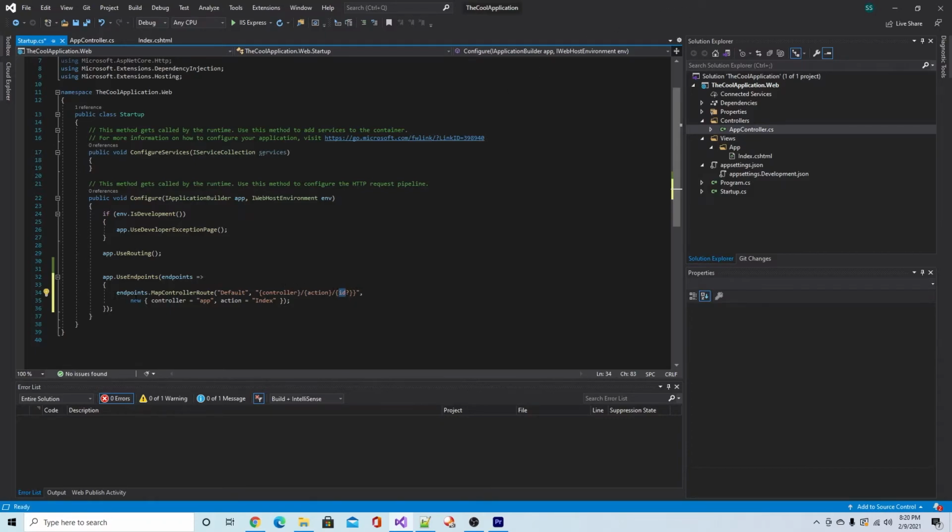This here is saying if none of that is supplied, the default is control app index. And because the ID is optional, we didn't need to specify. But if we wanted to, we can put it here. So shortly after this, we're ready to run our app and see all the good stuff. All right, let's run that.